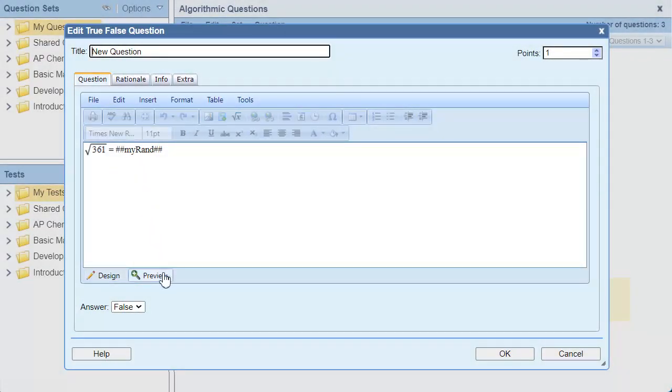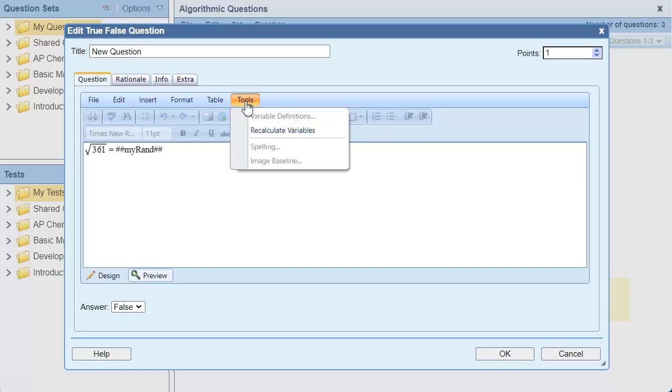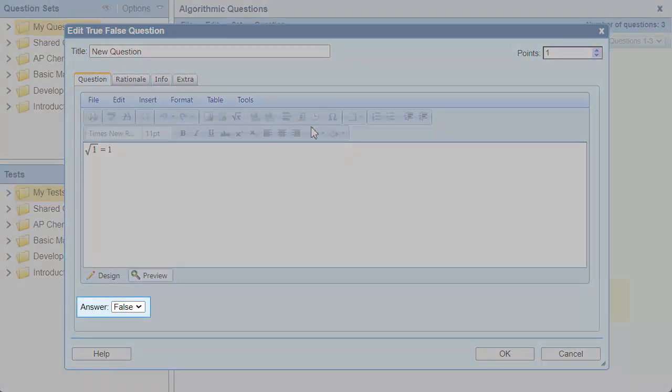Since we just added this variable to the question, we need to recalculate it to see the value in the question. Now we can see the square root of 169 equals 13. Let's recalculate the variables again. Now we have square root of 1 equals 1. That's correct as well. I'm going to change the correct answer to true.